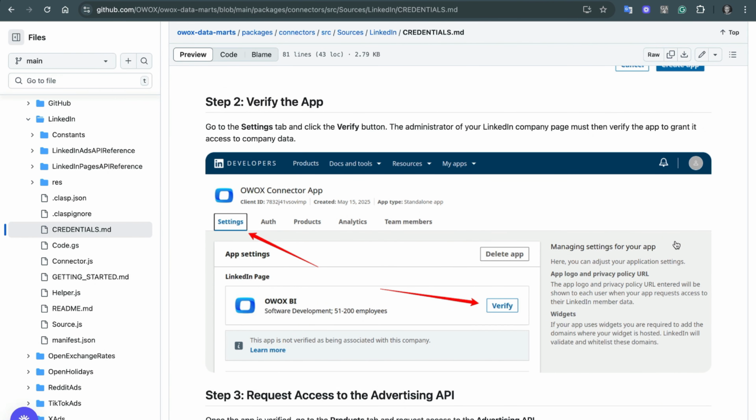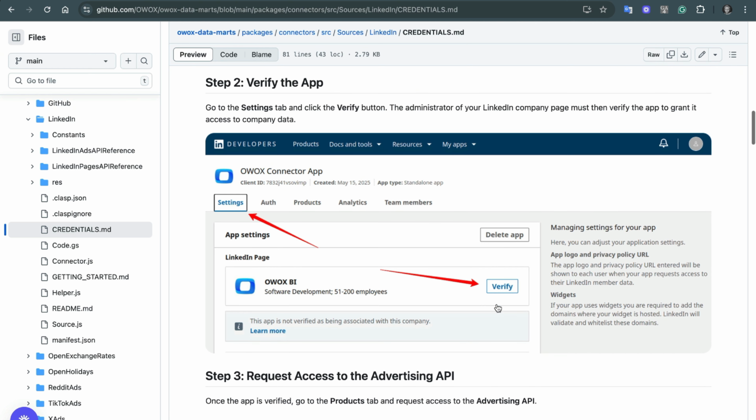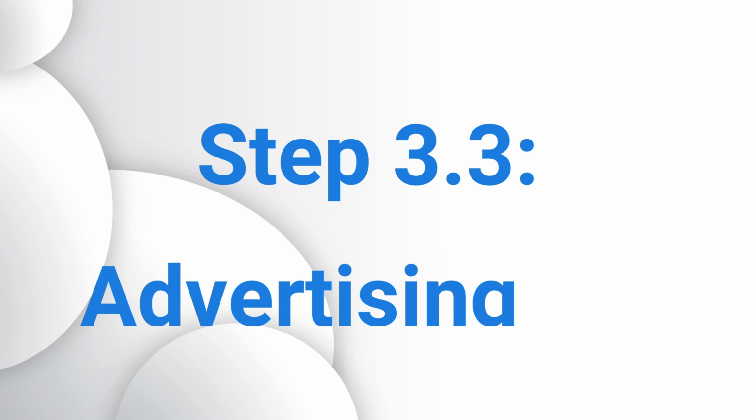Number 2. We need to verify the app. Basically, go to Settings tab and click the Verify button. The administrator of your LinkedIn company page must then verify the app to grant it access to company data. He will get an email notification, but you can also ping the specific person you know from your team to grant you this permission.